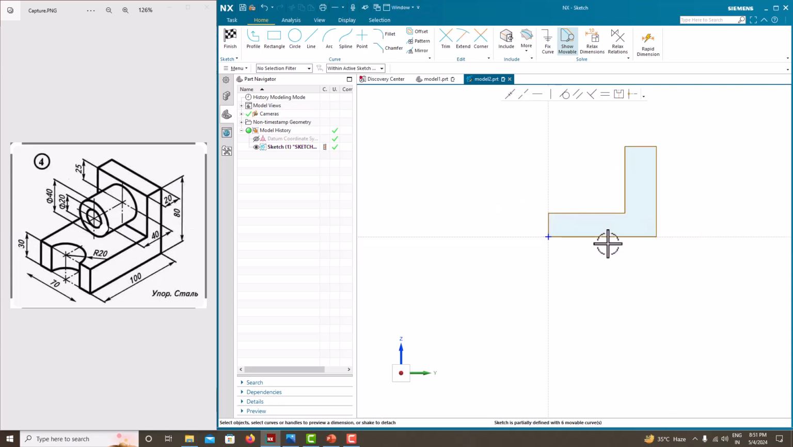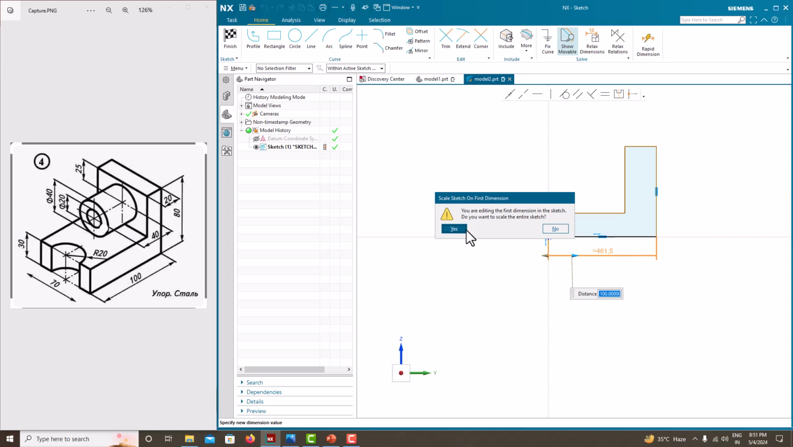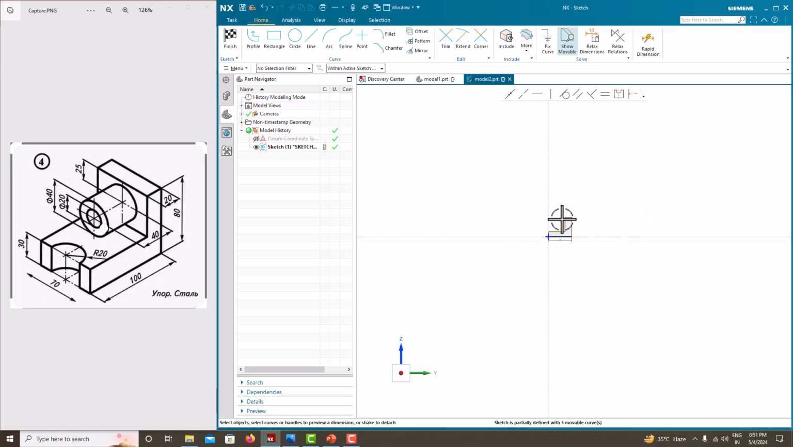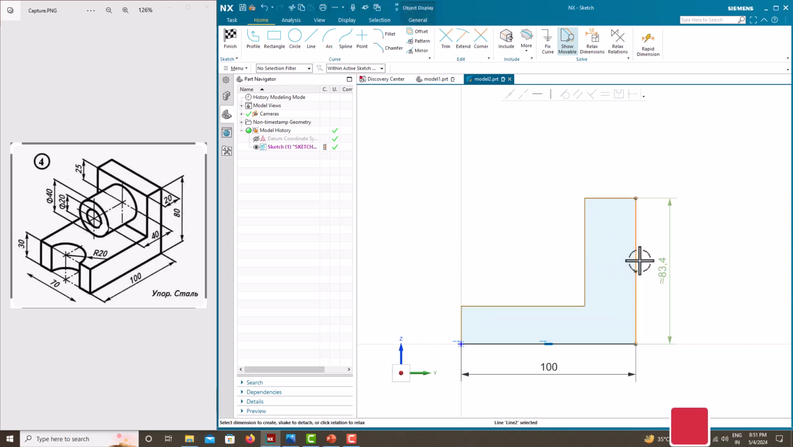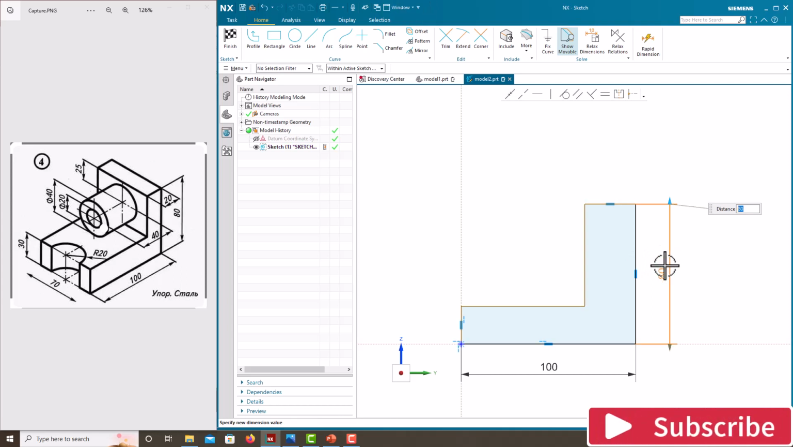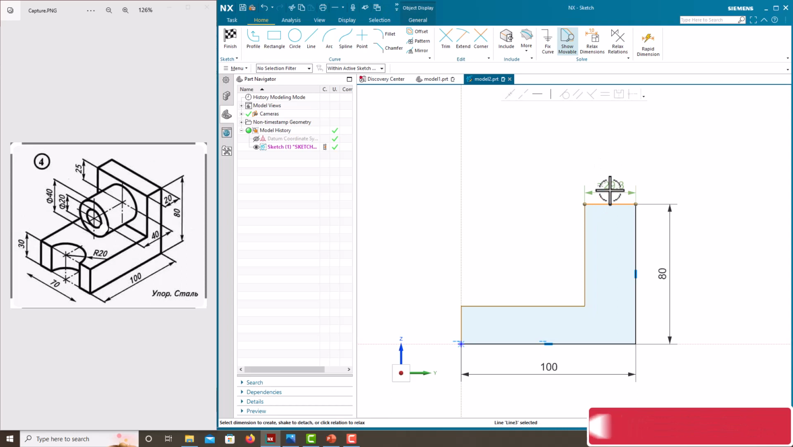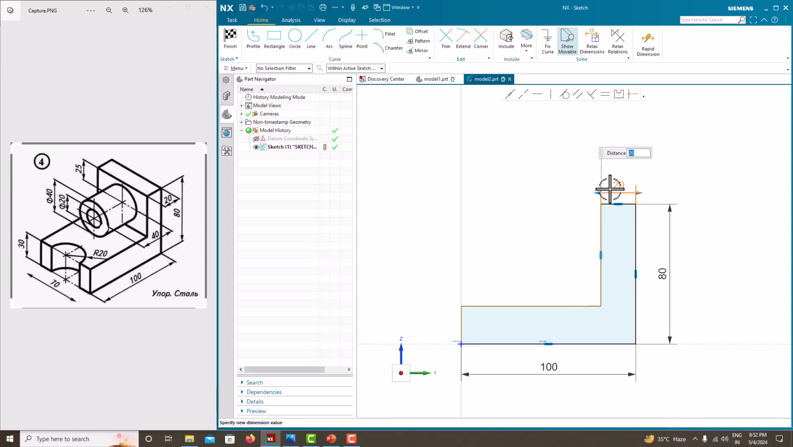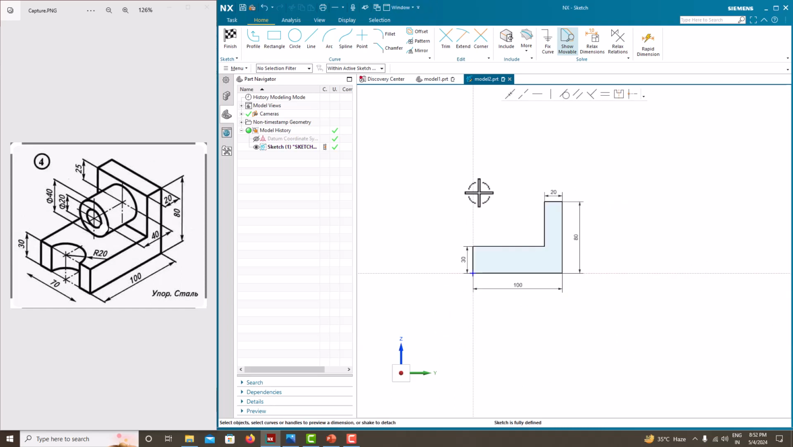Now specify the dimension. This one is 100. Say yes. Press the roller to confirm. And this height is 80. Press the roller to confirm. This thickness is 20 mm. Press the roller to confirm. This height is 30 mm. Press the roller to confirm. Now you can see the sketch is fully defined.